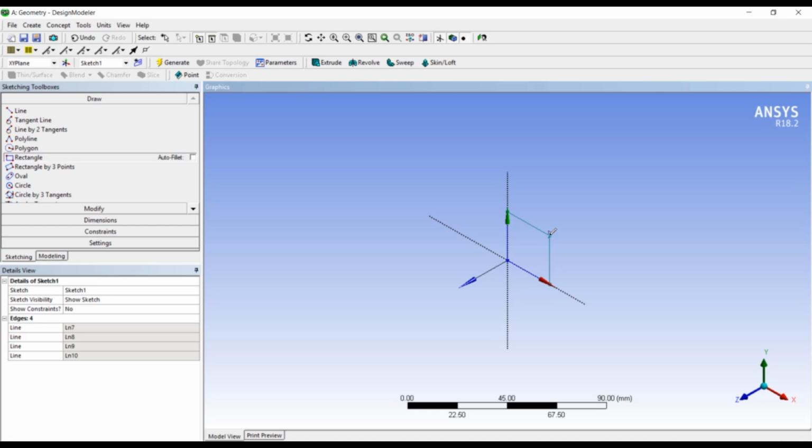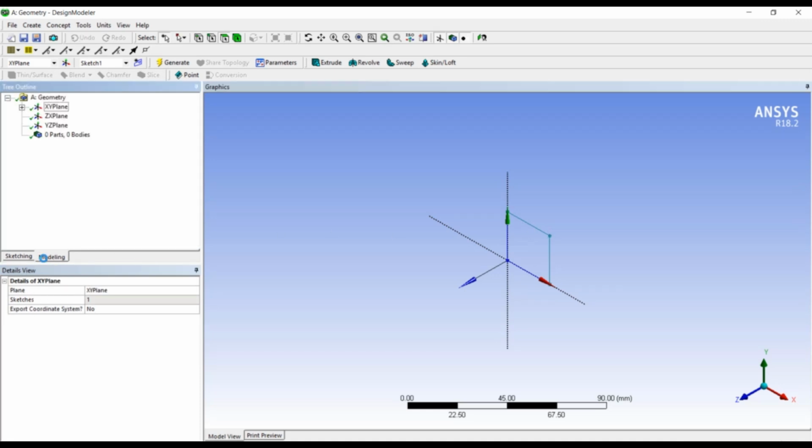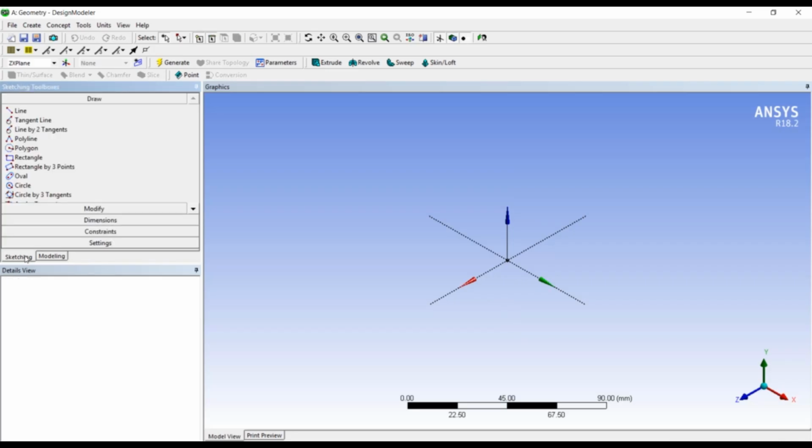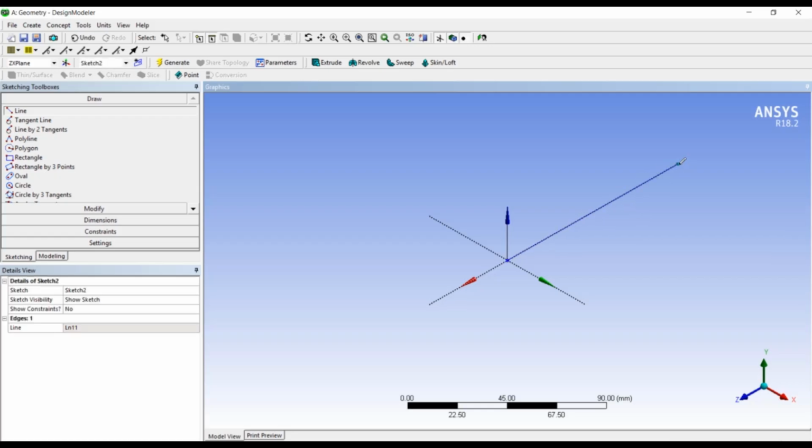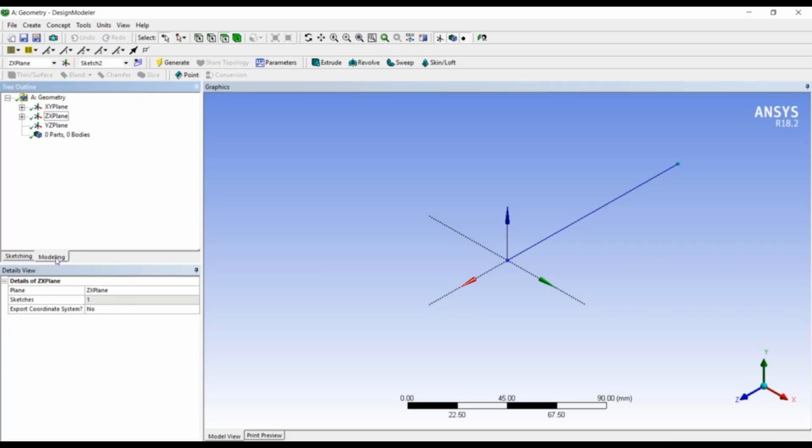Once I draw the simple rectangle, I need to select another plane on which I am going to create a path through which this particular rectangle will be swept. So I'm going to select the ZX plane, and then I'm going back to sketching mode once again. I'm going to select the line, and create a line of arbitrary length. Once I have finished this, I'm going to switch to the modeling tab, and select the sweep option here.